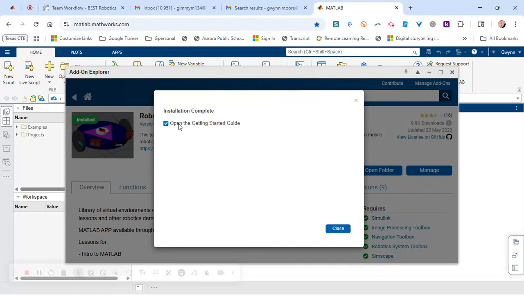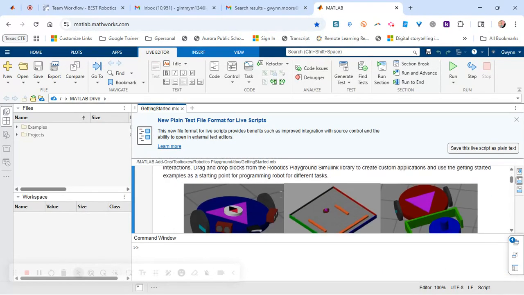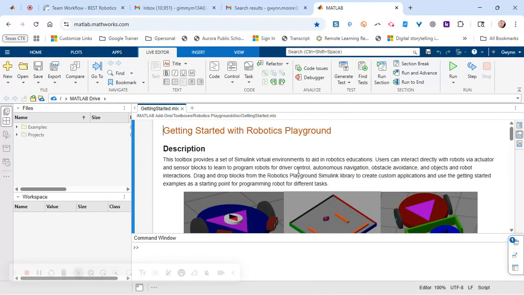And I'm going to wait patiently here as it's adding it to my browser window for the program. I'm going to leave the Open the Getting Started Guide checked, because I want to see what it has to say. So that I can see what happened behind, I'm going to minimize this screen. Okay, next here. I have some instructions in here.